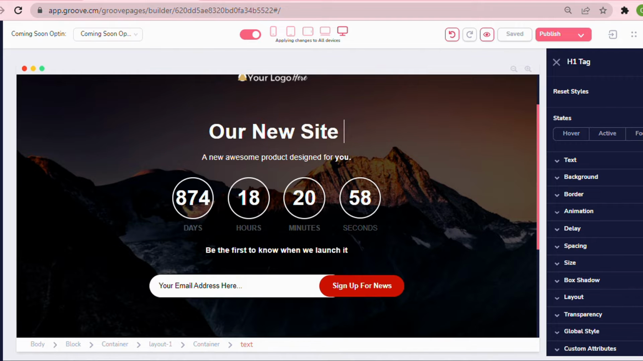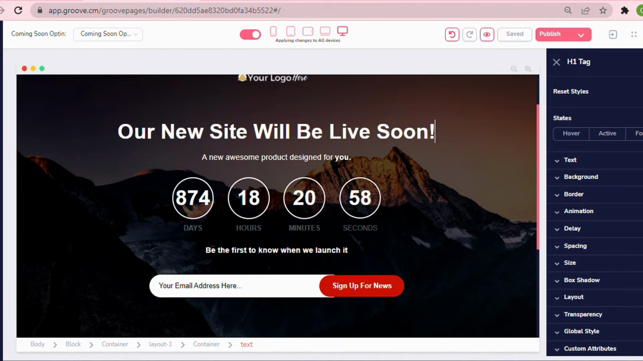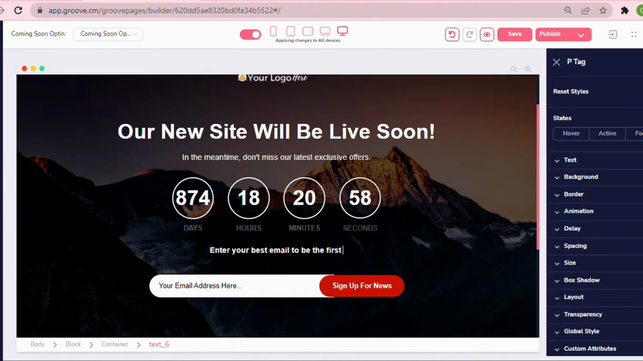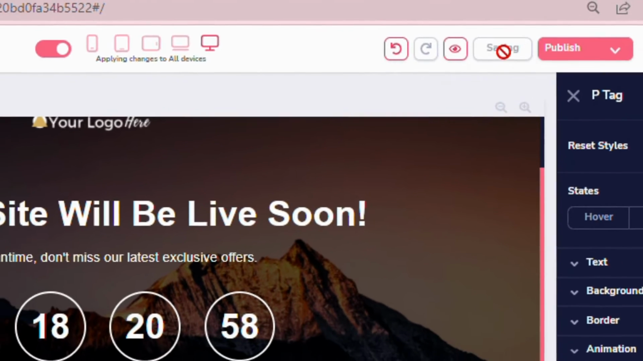The next thing we're going to do is update the copy on the page to match our brand, our business, and what we want to say. Once we have our copy edited, we click Save to save our changes. Next thing we're going to do is update the countdown timer.